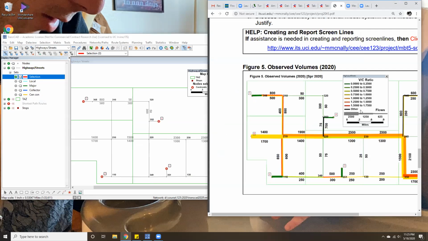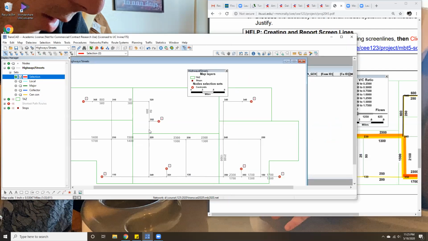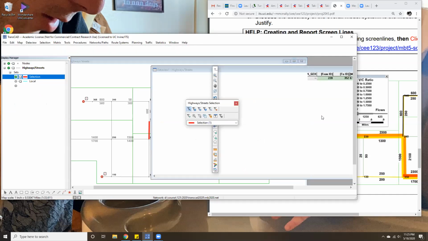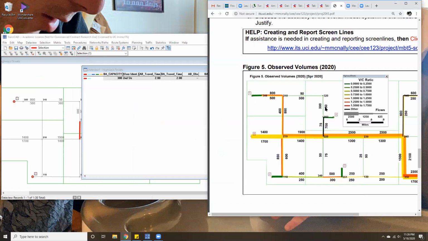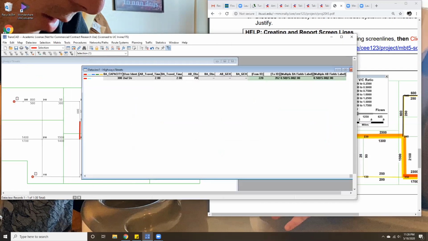So next we can do one more, just for fun. 352 and 220. We click it, and here we can find it. The definition of this link is 220 to 352. So we start from 220. On the right side is 700. That means the AB direction is 700. And the opposite is 75.